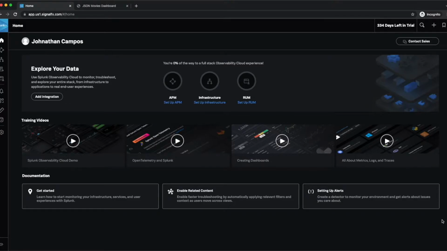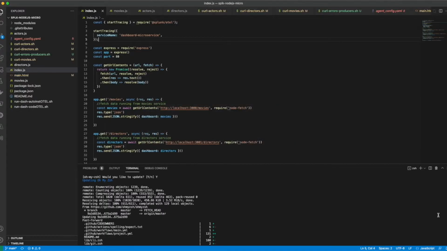So we have a JavaScript application, a microservices-based application that we're going to take a look at. We're going to configure it for Splunk infrastructure monitoring, Splunk APM, as well as Splunk RUM. It's a pretty simple process to really get going with a full stack observability cloud experience, and you're going to see it here today. So with that, let's first take a look at the code.